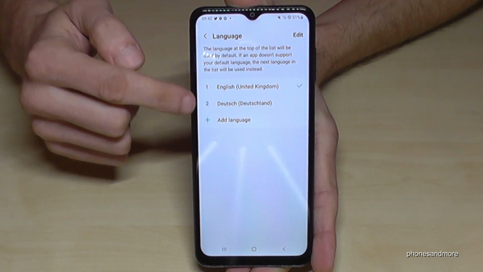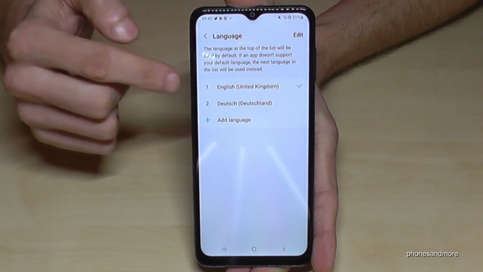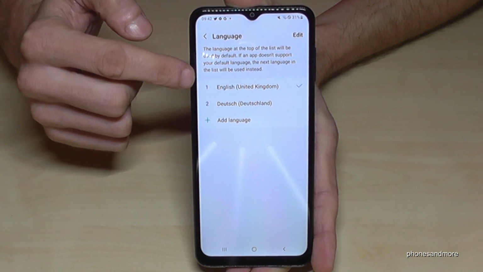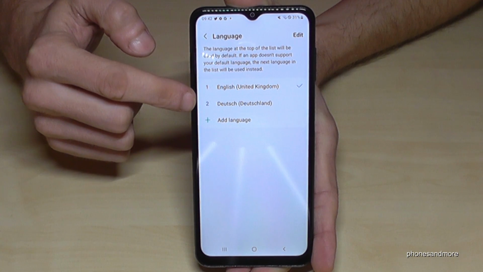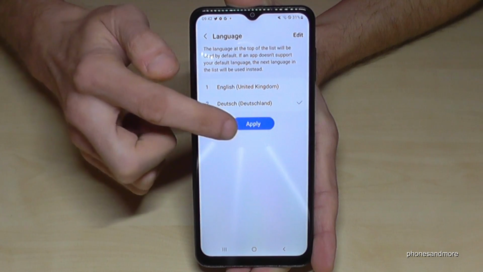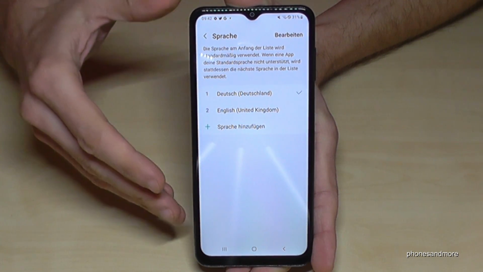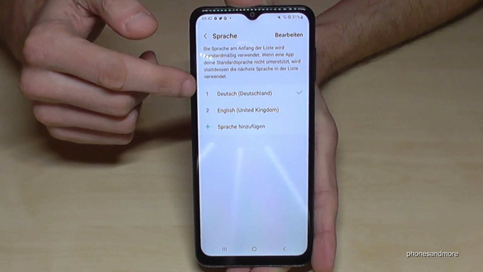So, maybe you will have a list here already. If your language is part of that list, like in my case Deutsch, so German, tap on the number, go on the blue button to apply, and then the phone will be in the language you want to have. In my case, German.